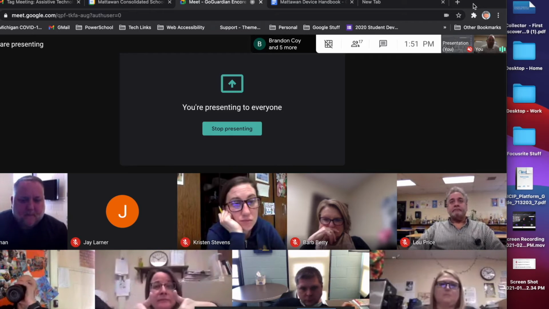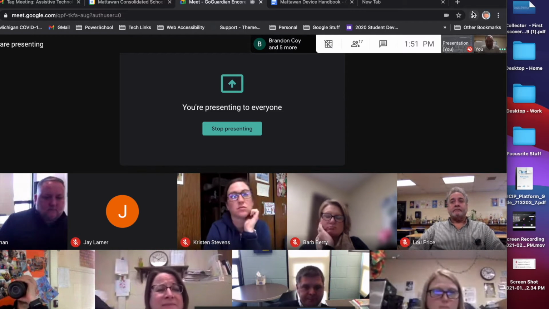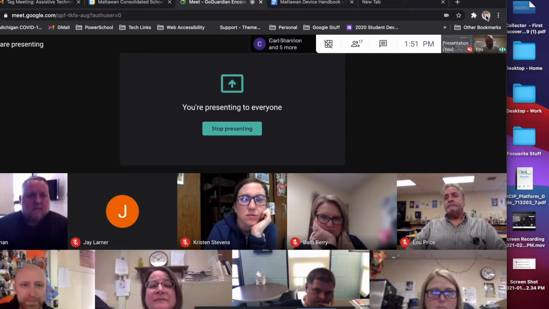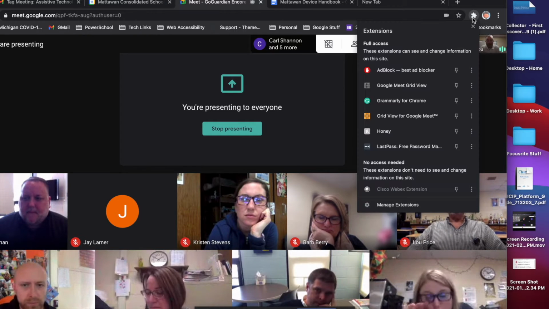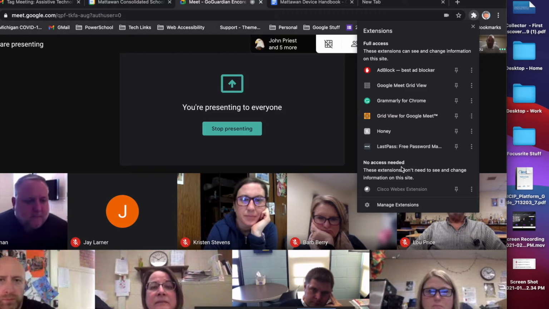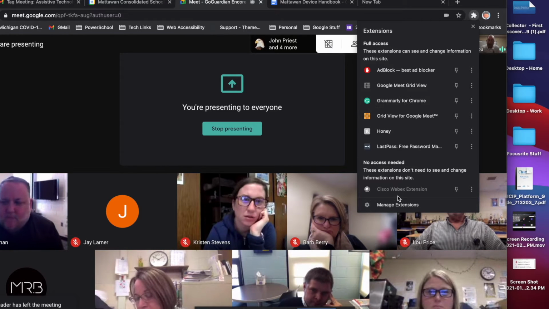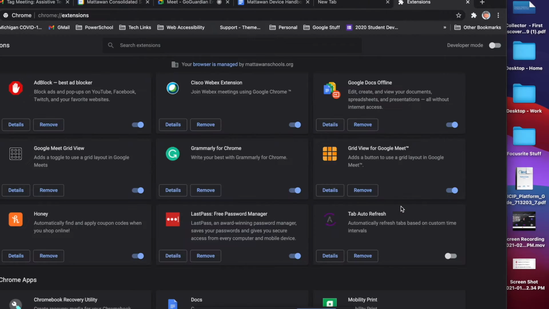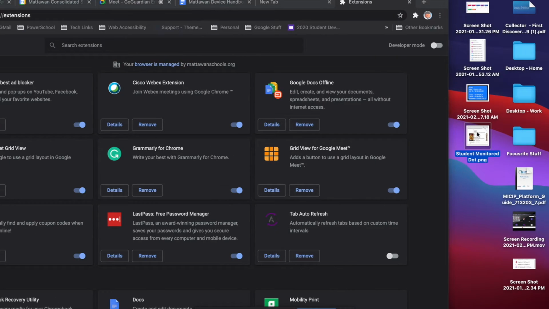So in my Chrome browser here, I have this puzzle piece icon up by my personal toolbar here. If I click on that puzzle, I get several extensions here. So this is where I can go in. If I manage extensions on my own browser, I have Ad Blocker and WebEx and Google Docs, Grid View, Grammarly, etc., etc. However, for a student, I have a snapshot here.